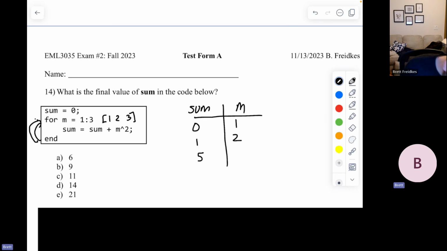We come back up again. Now we have that m is equal to 3. Sum will be sum plus 3 squared, which is 9. So 5 plus 9 is 14. And then we leave the code at that point since m has taken on each of these values one at a time. Therefore, our answer is 14.